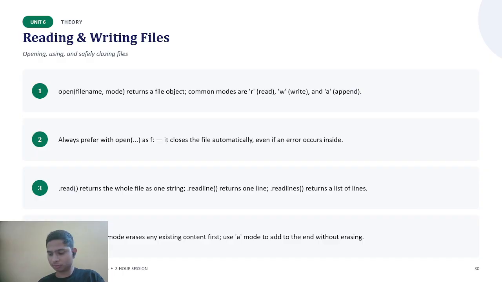For example, for surety, always prefer with open as f, as it closes the file automatically even if an error occurs inside. And f.read returns the whole file as one string, readline returns one line, and readlines returns a list of lines. And then writing with w mode will erase any existing content first, and a mode will add to the end without erasing it.